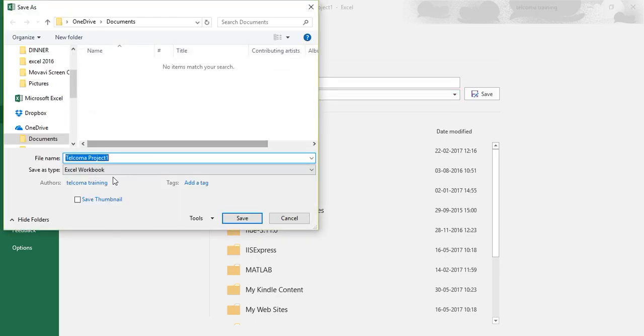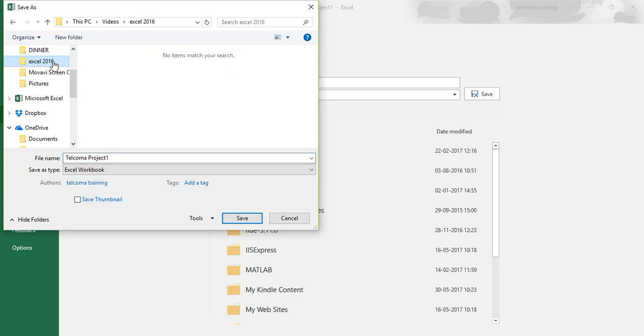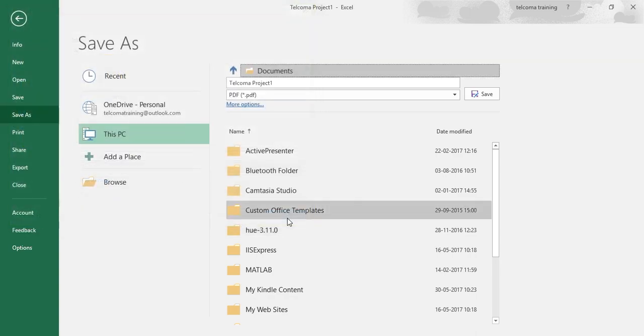Here, you can also browse and change your folder name. This is how you change your folder name. You just press the Save button and it will be saved to the particular location. So that was all about saving files in the form of .xls, .xlsx and .pdf. Thank you.